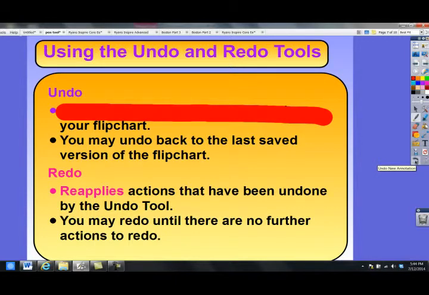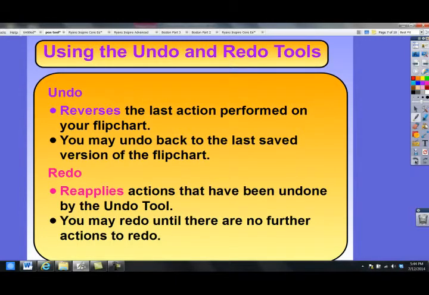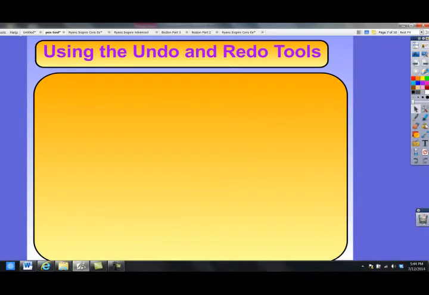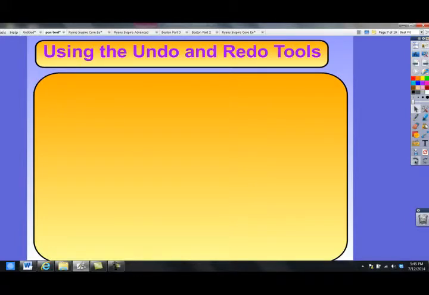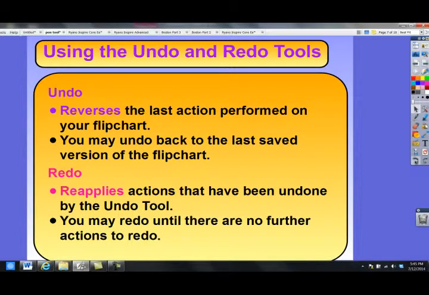You just simply click on undo, and it's going to undo the change that you made. Again, if a student deletes an object off the board, changes your presentation, completely destroys it, you just come down here, click undo, just keep clicking undo until it puts the presentation back the way it was.